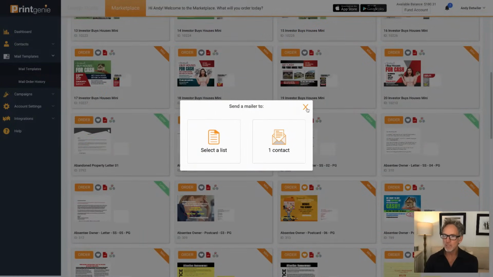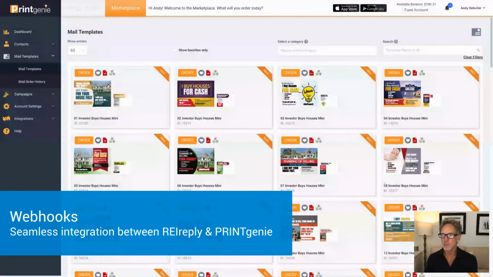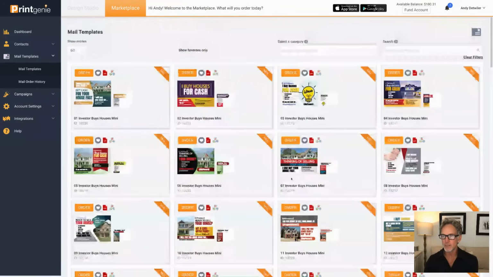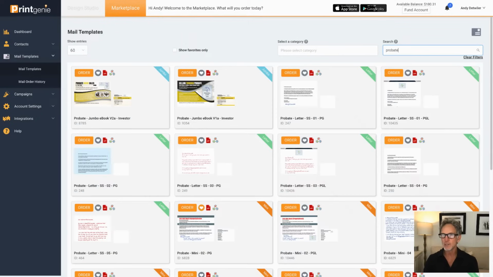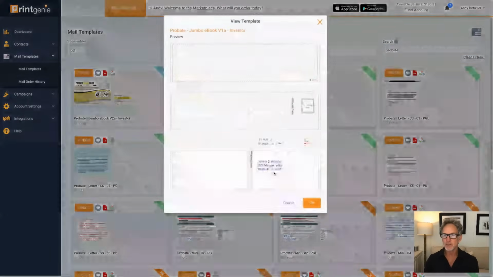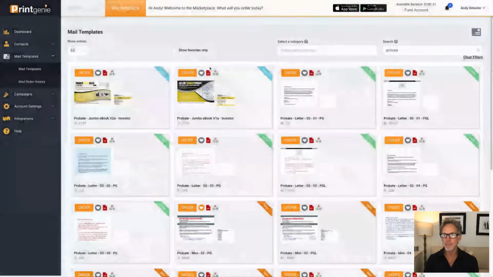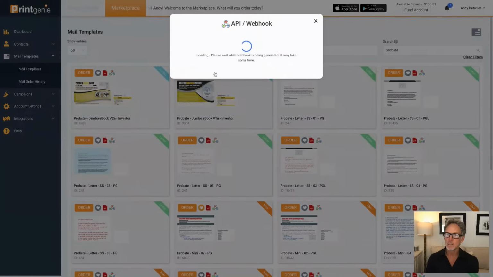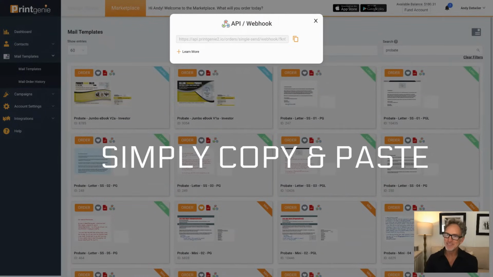But the reason you're probably here is for webhooks, right? Which is a great combination effort. So you've got your automations and your workflows inside of REIreply. All you have to do is find the appropriate letter or postcard or search it up here. I can just type in anything I want. It has keywords associated with it. I just find the one I like, I look at it, and then I click on this little webhook. That's it. That's all you have to do.